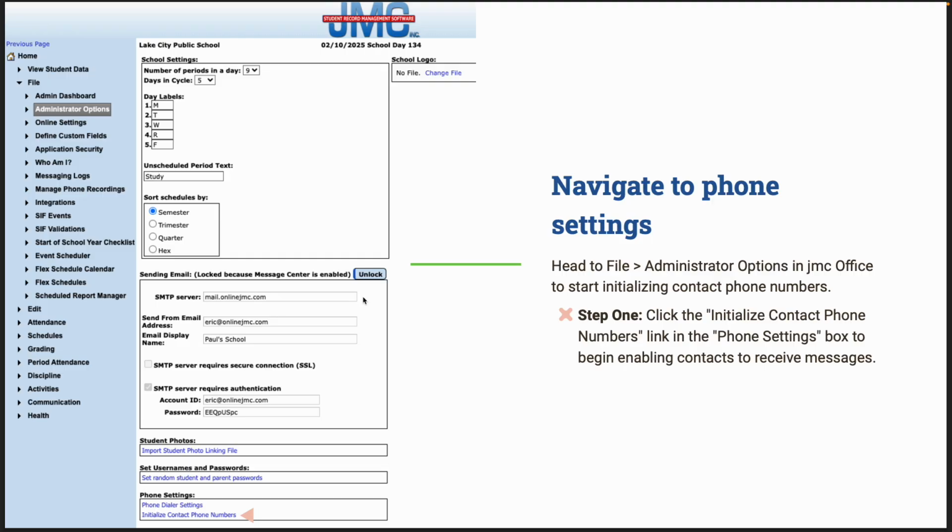Head to File, Administrator Options in JMC Office again to start initializing contact phone numbers. Step 1, click the Initialize Contact Phone Numbers link in the phone settings box to begin enabling contacts to receive messages.